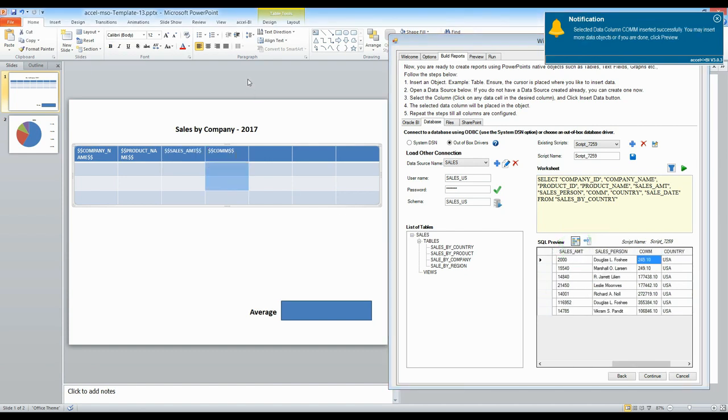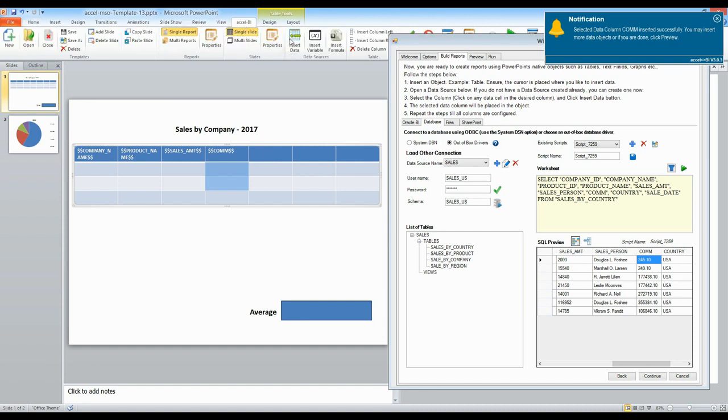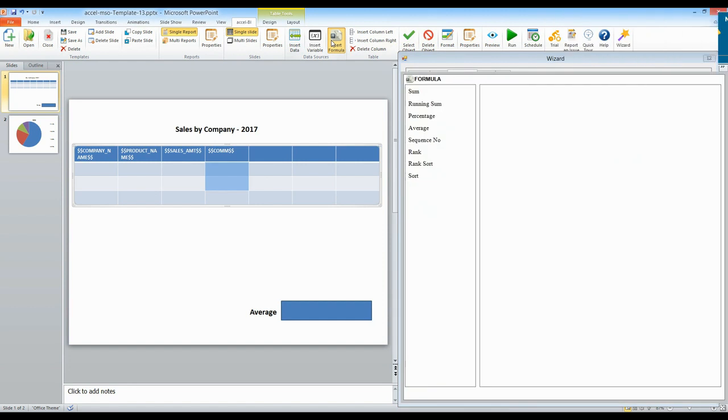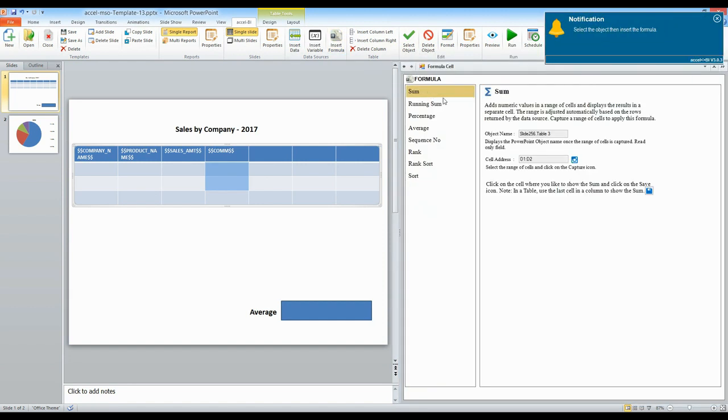Here, let us see how to find values using formulas. To find some value, first select the cells as per the need and then choose Insert Formula from accel-BI menu. Formula window appears, choose Sum option and the selected cells are reflected in the cell address. Note that, the cursor has to be placed in the cell where we want the sum value to be displayed and click Save button.